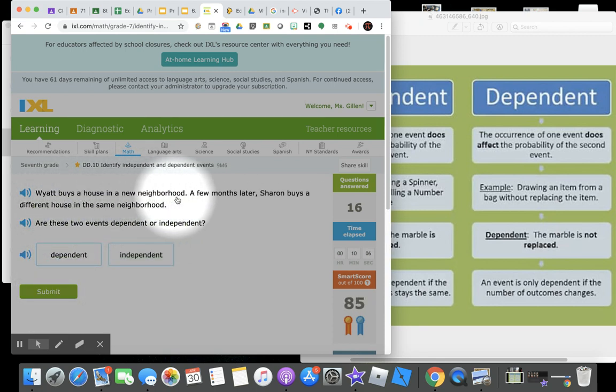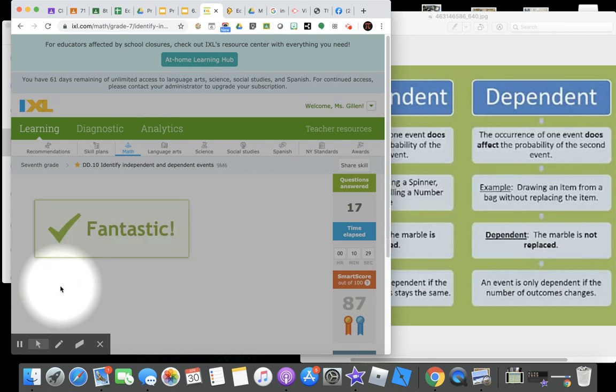Wyatt buys a house in a neighborhood. A few months later, Sharon buys a different house. I'm going to overthink this one. There's one less house to pick from, right? Because Wyatt bought a house. So I feel like it's dependent, but I feel like I could be overthinking it. I'm saying dependent because if Wyatt bought a house, now there's one less house for Sharon to buy. But also, does it really matter?